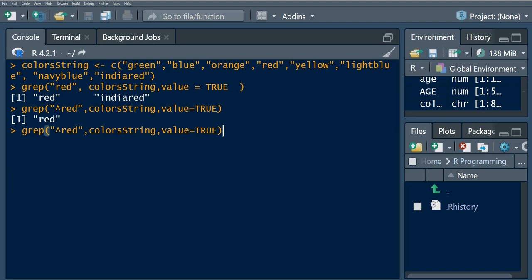If we're looking for the pattern at the end of a string, we will specify red followed by the dollar sign. The dollar sign marks the end of the string. When we run this, we can see that we will have red and India red.